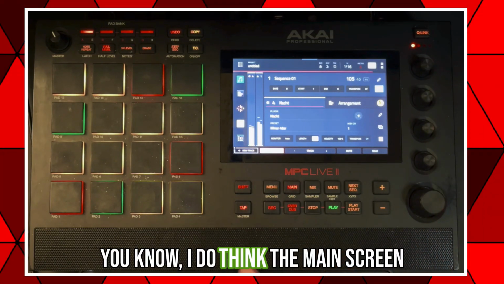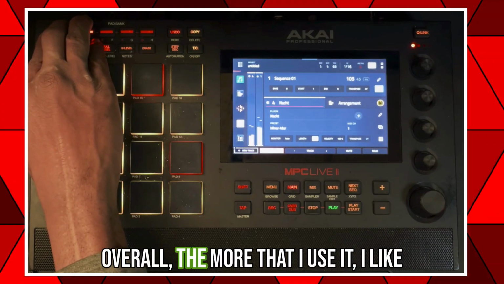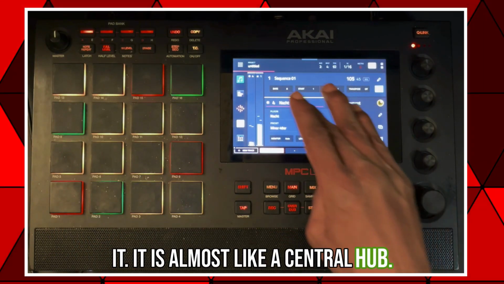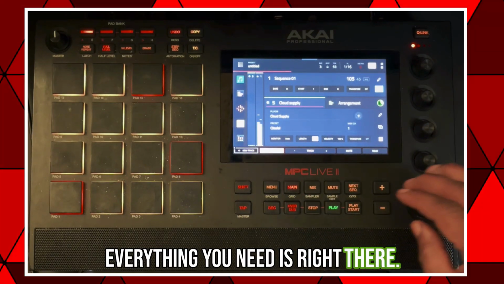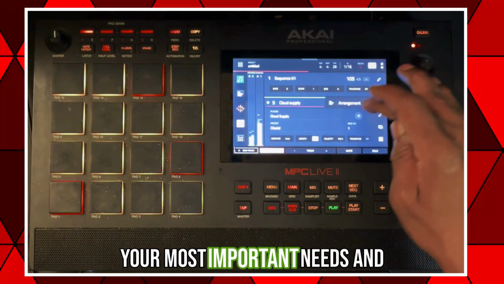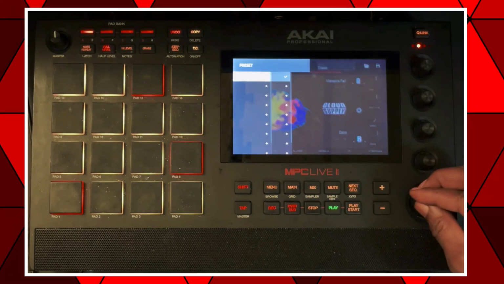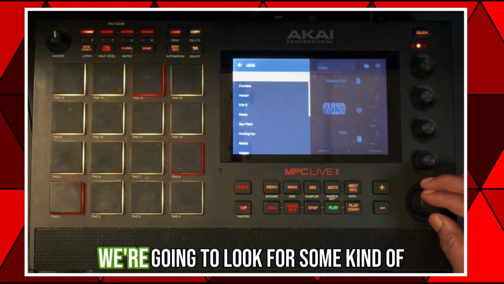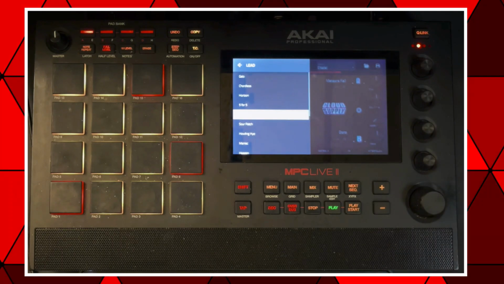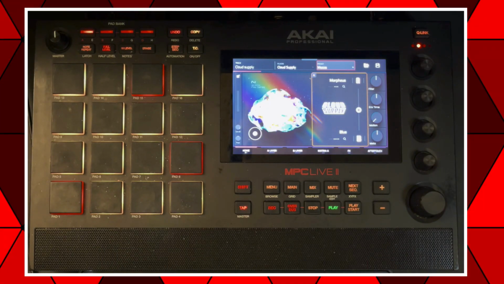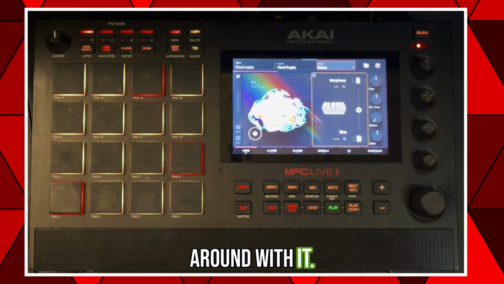I do think the main screen overhaul, the more that I use it, I like it. It is almost like a central hub. Everything you need is right there. Your most important needs and features are right there. Right now we're in Cloud Supply. We're going to look for some kind of lead. We're just going to build this sound up. We're going to run with it.